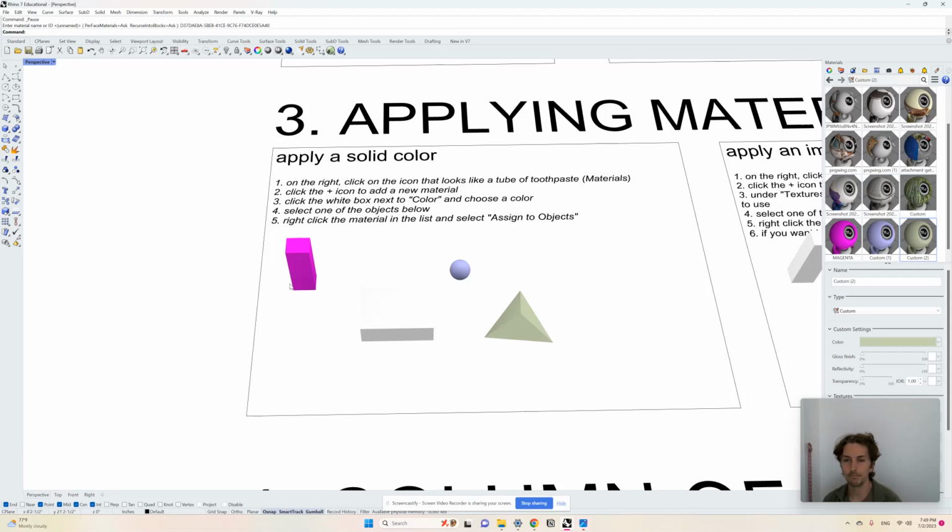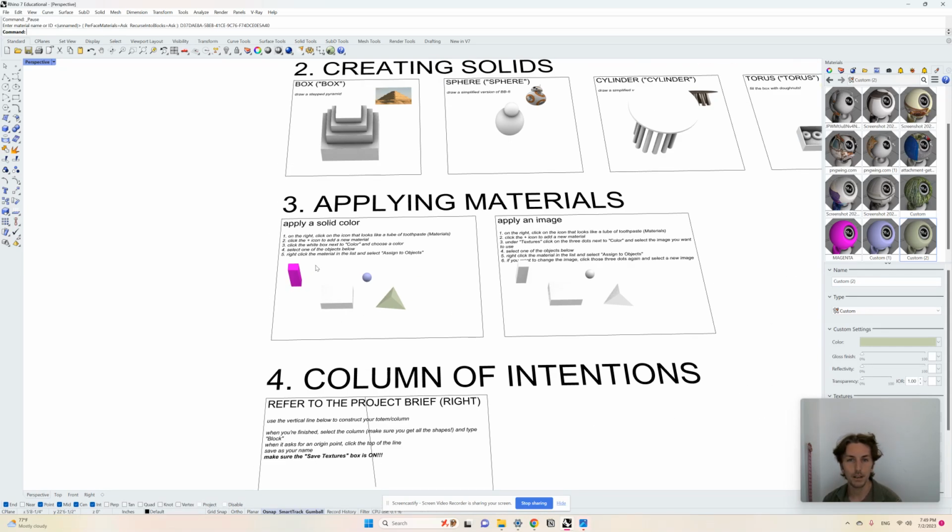Really easy and fun. And lastly, we're going to apply a material that is an image. And we're not going to do a whole lot with it today, but I want to get you started on how to do it because it's something you're going to be doing a lot of.